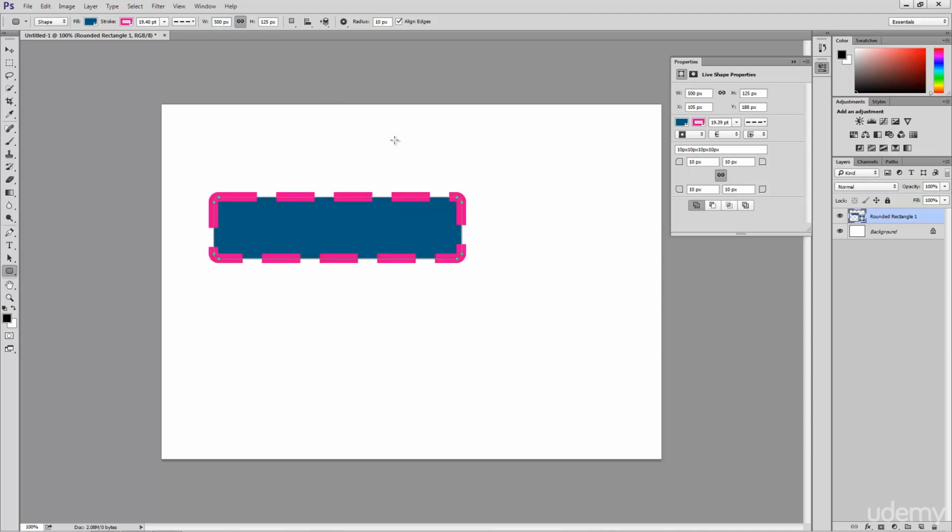And finally, something that sets the rounded rectangle tool apart from the regular rectangle tool is this option, radius. This controls the radius or curve length of the edges. If I decrease the radius, the rectangle will develop harder edges. Whereas if I increase the radius, the rectangle will appear more rounded.